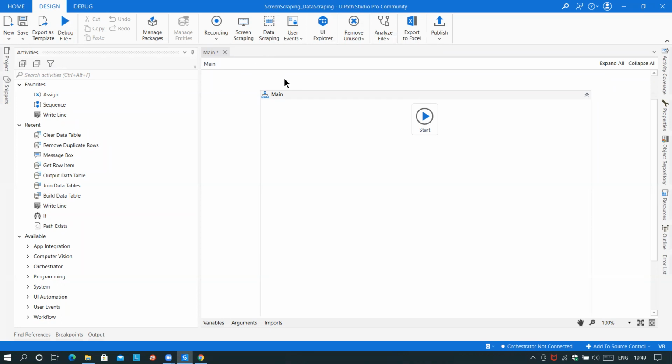See, we are extracting two types of data. It may be unstructured data, it may be structured data. Unstructured data in the sense, it may be a paragraph, a sentence, a word, that we can extract by using screen scraping. If it is table type of data in that application, we can use data scraping.